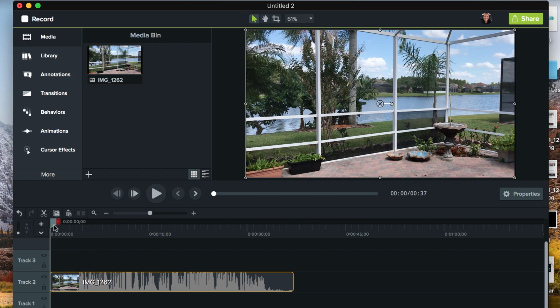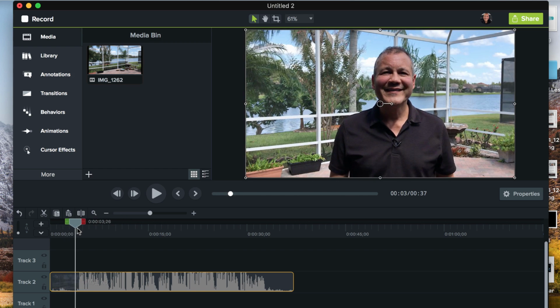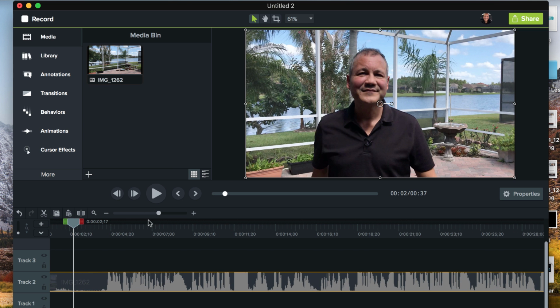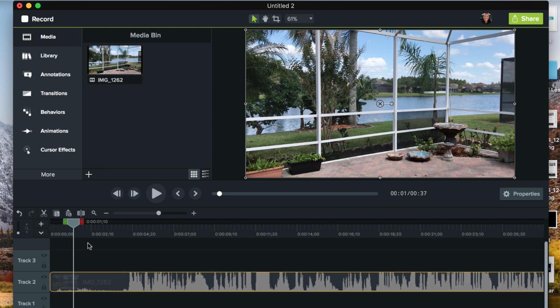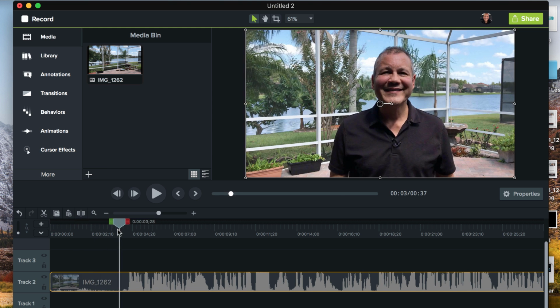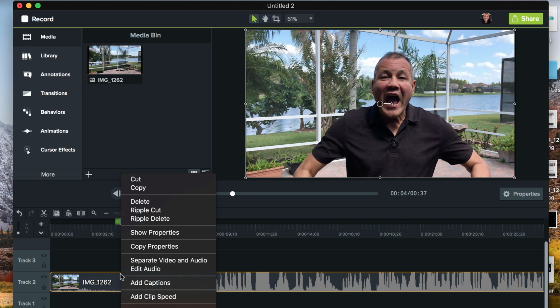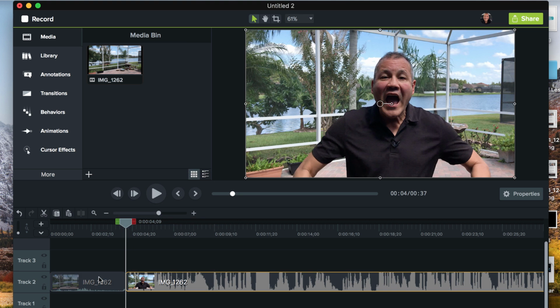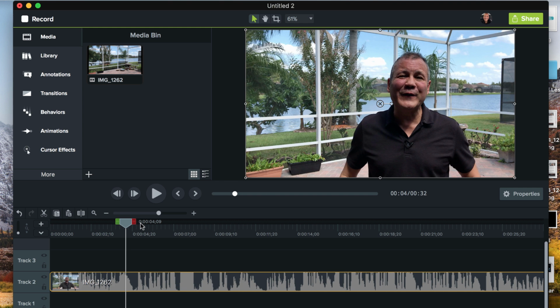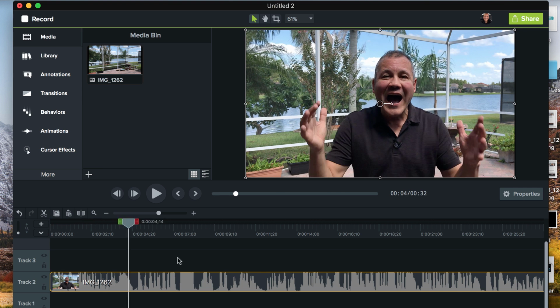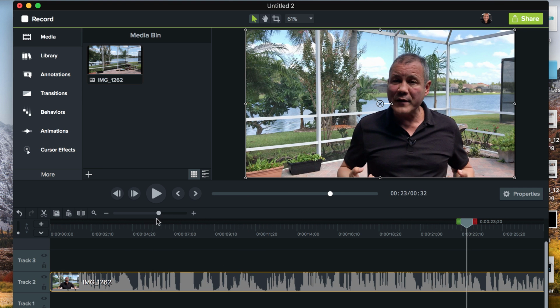So let's say, for instance, there is a part here that you want to take out, then you could bring the playhead to where you want to take it out. Right click, split at the playhead, click and delete, and then drag it over here. That's very, very simple. So at least you get to start how you could clip that video. Same thing at the end.